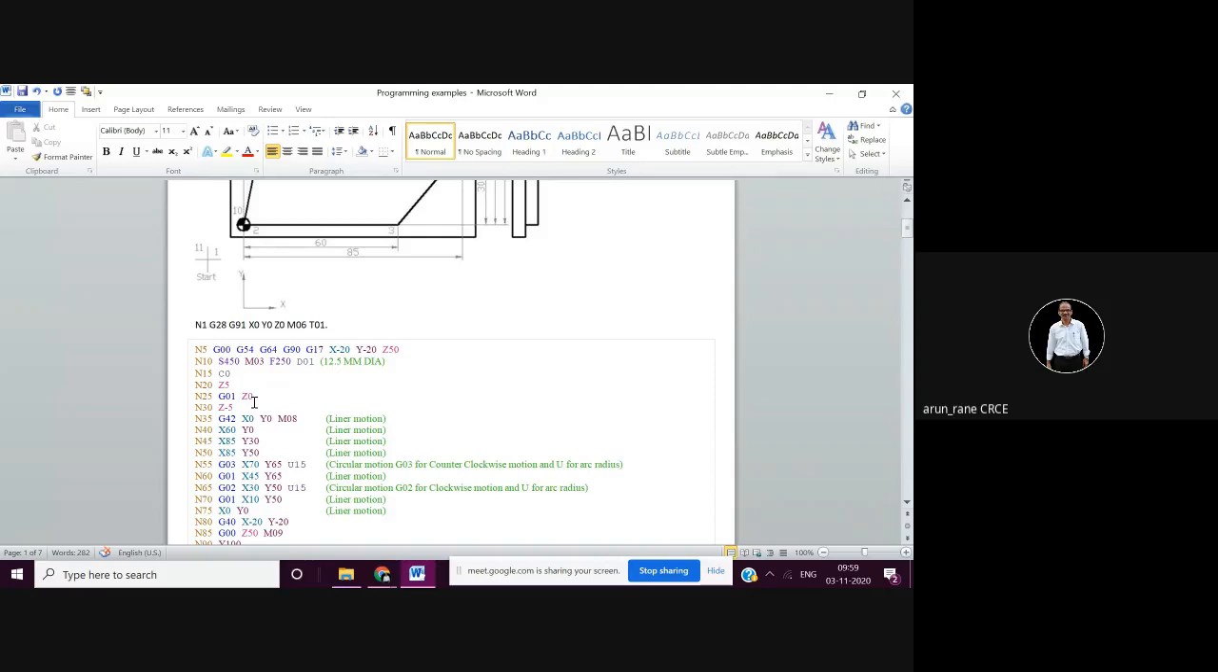Then G01, now it will move in feed. Now again this will give a syntax error, because we have to define the feed. So you must write the feed here. I will say 100 millimeter per minute. So that is G94, so I must define G94 somewhere. So I will say here G94. These are the mistakes which have been made purposely.